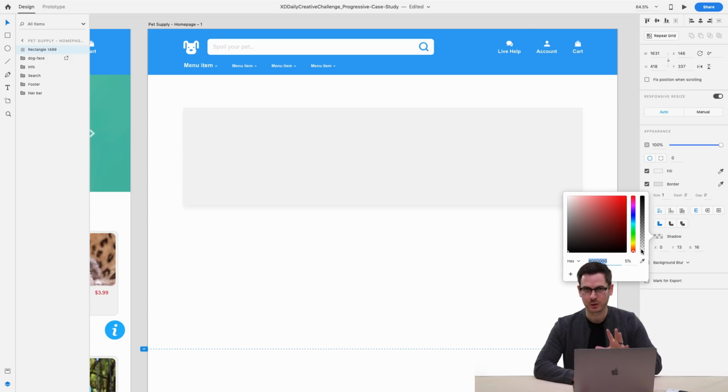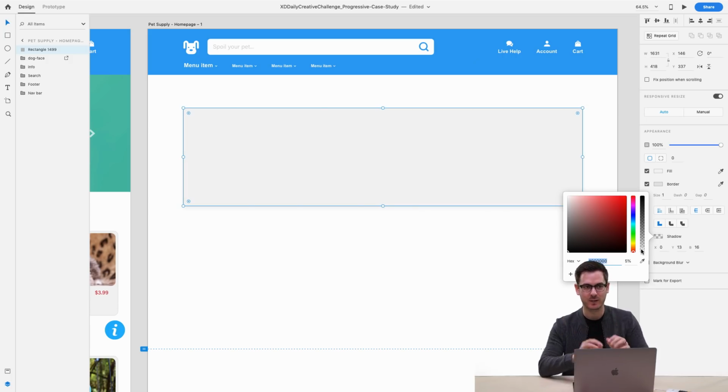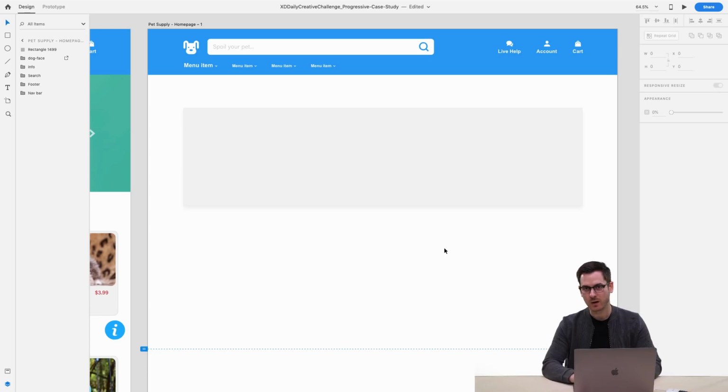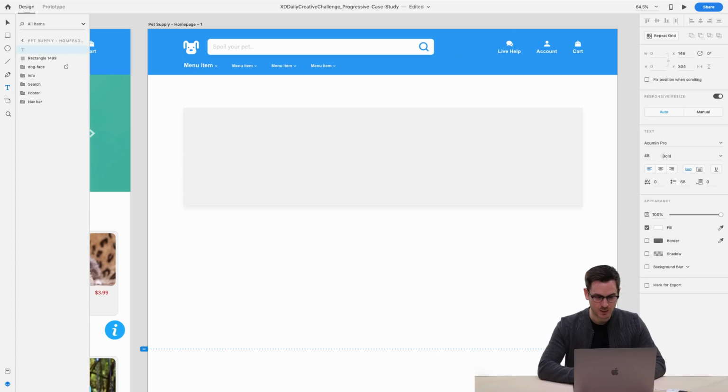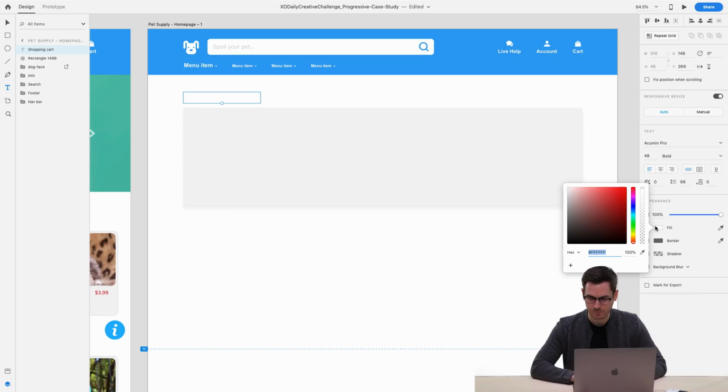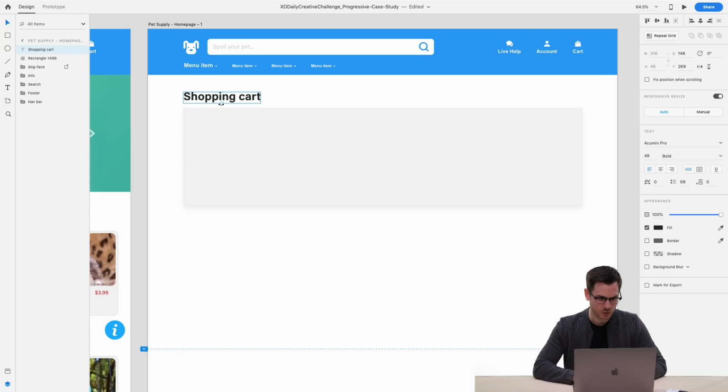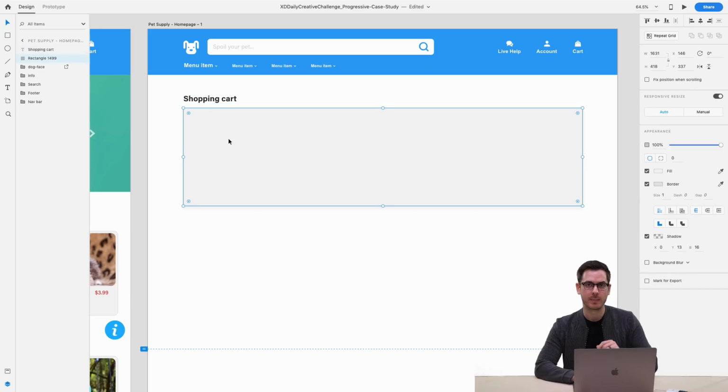Harsh drop shadows just don't work, so very, very subtle. You don't want to go too crazy. I would argue you probably don't need a drop shadow, but I'm going to do one anyway because I want to. So next I'm going to grab some text right on top. This is going to be shopping cart. I can't see. I should make it a darker color, just like that. It's a little bit too big, but I'll grab that, drop it down. Perfect.